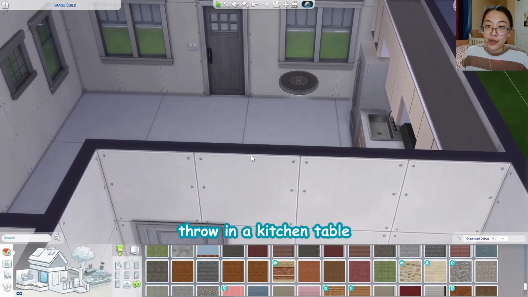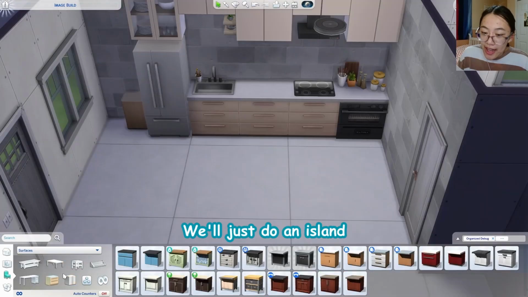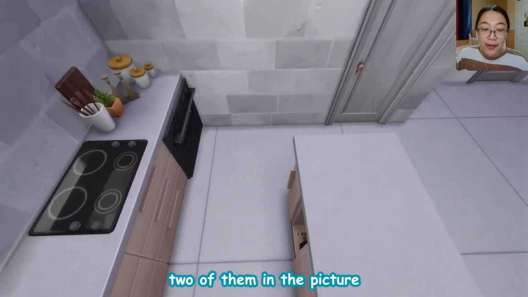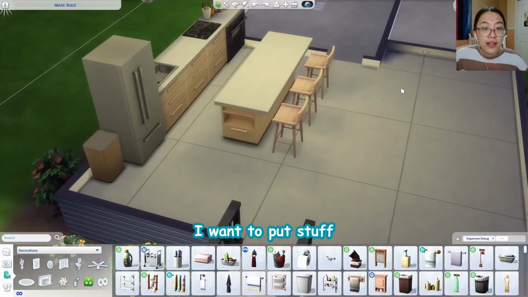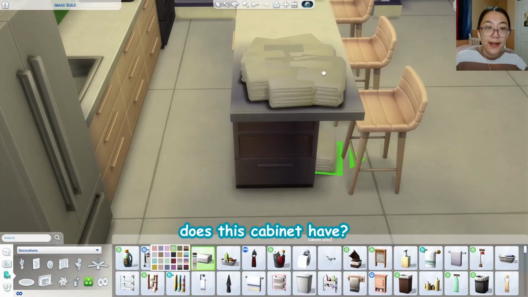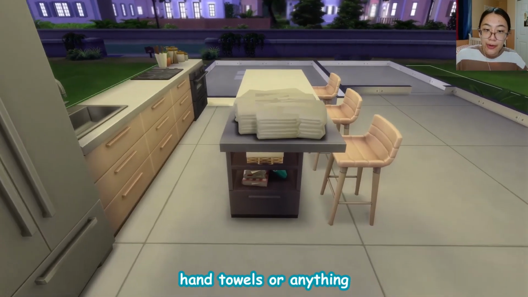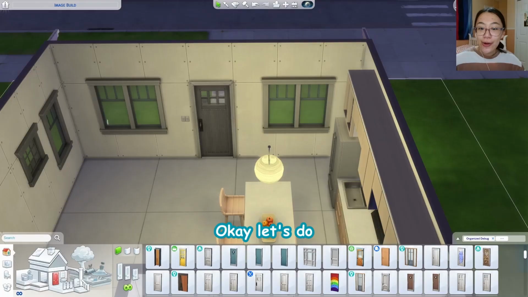I'm just gonna kind of throw in a kitchen table. Yeah, no, we'll just do an island. Oh, more cutting boards. That's perfect because they have 2 of them in the picture. Now we have 4. I want to put stuff down here. How many slots does this cabinet have? Okay, there we go. Maybe some towels because there's no other hand towels or anything else in here. There's not even soap. Okay, let's do the living room.